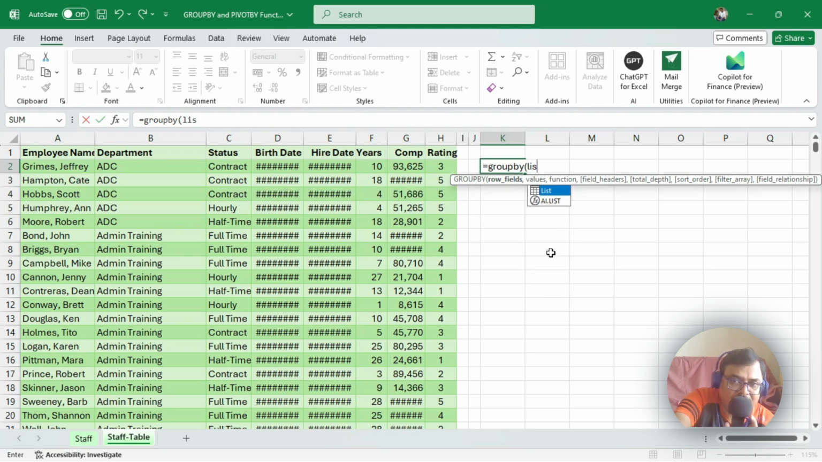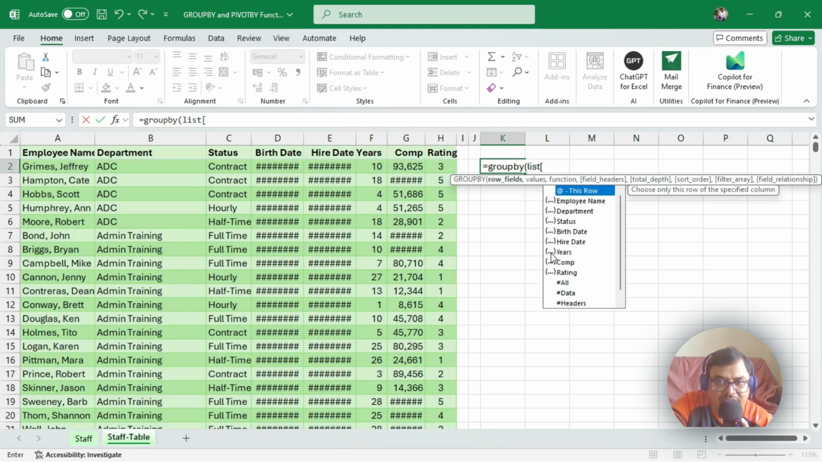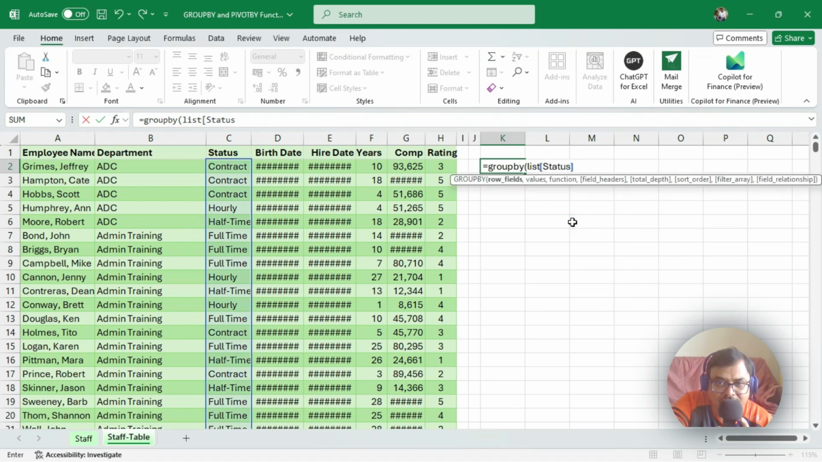I'll give open bracket. Now it is asking me the row fields. So I'll give the table name, that is list. Then within list I'll give a square bracket and it will show me the field names. So I will select the status column. I'll close the square bracket. Then I'll give a comma.